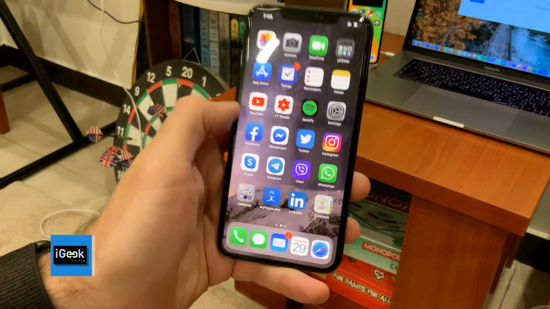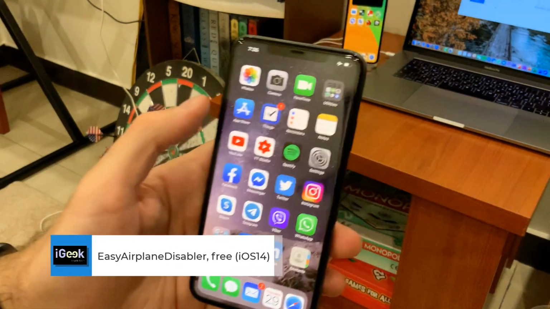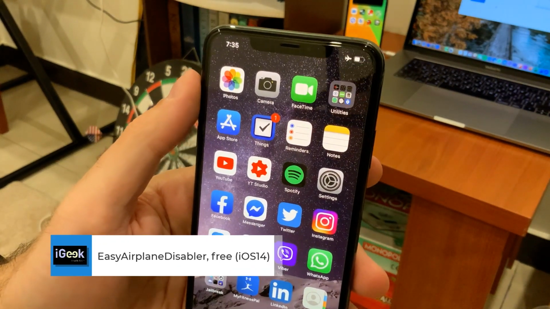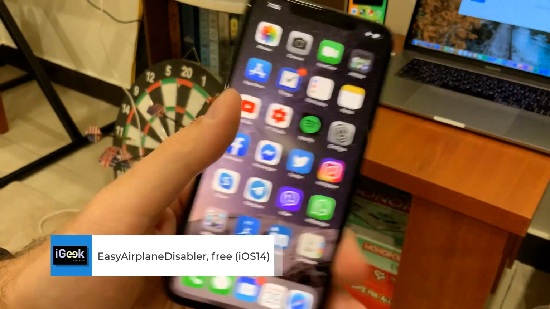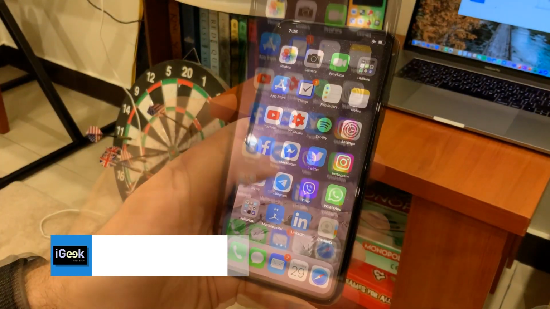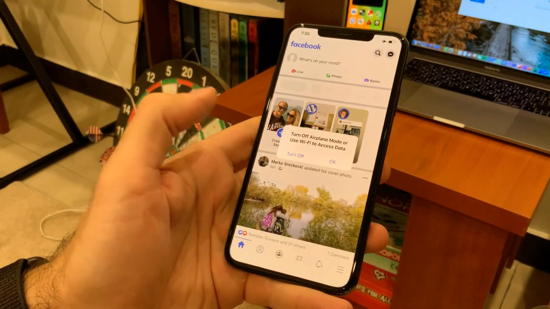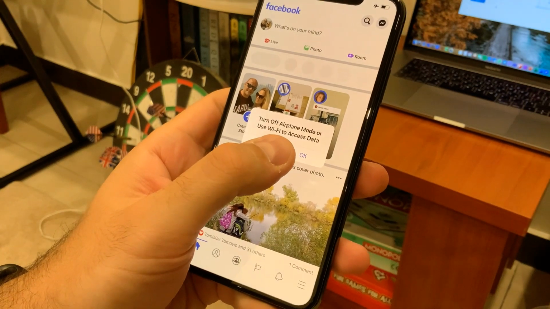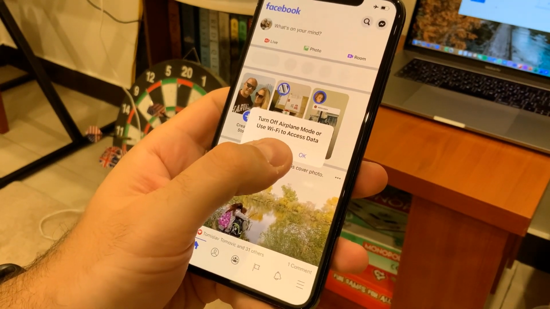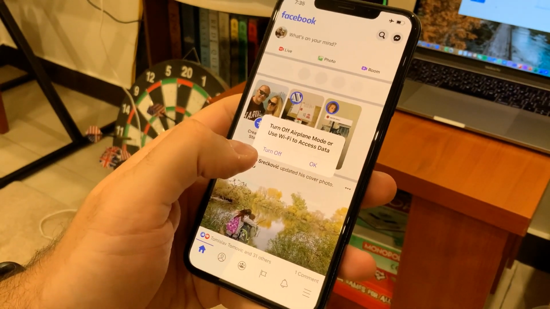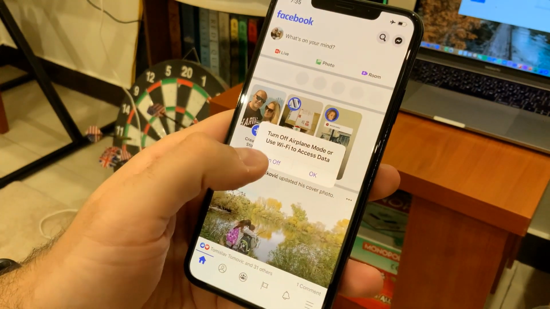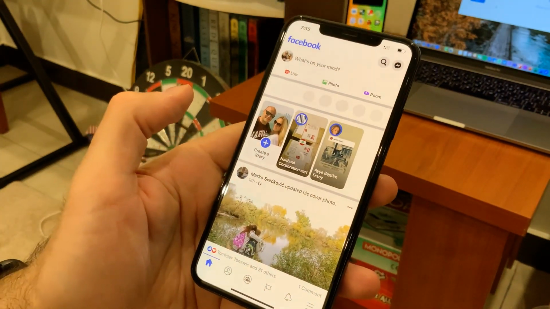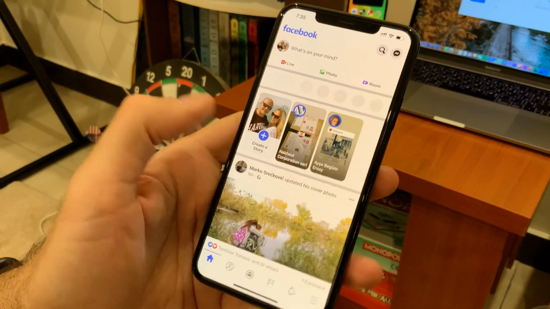First tweak is Easy Airplane Disabler. As you can see, I have enabled my airplane mode on my iPhone 11 Pro. Yeah, this is 11 Pro Max. Let me try and open Facebook. As you can see here, yes, this is the key point. So turn off airplane mode or use Wi-Fi to access data, which means that usually you don't have this option to turn off. Now you can just turn it off directly from this window.